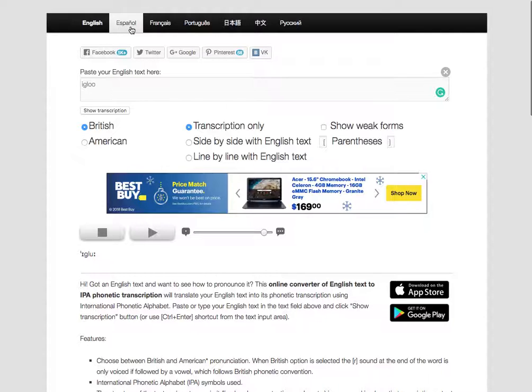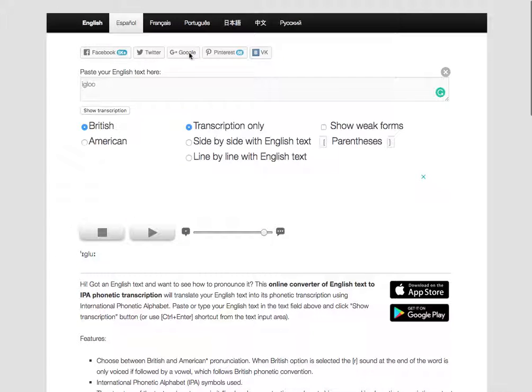It also has Spanish here. You type in the Spanish spelling of words and it will help you.